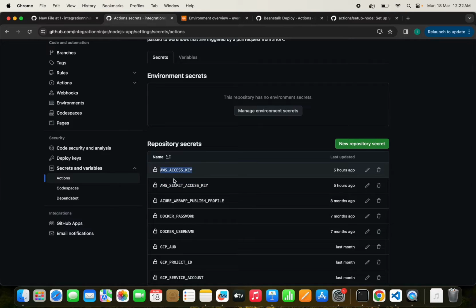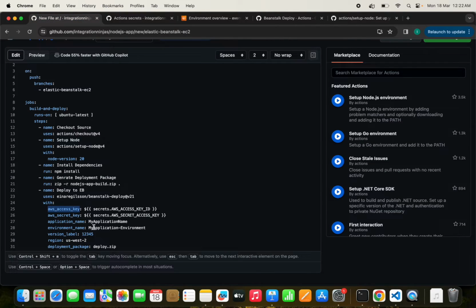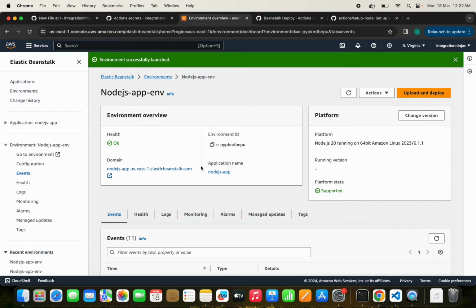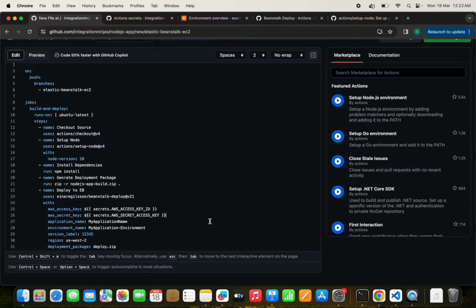I would prefer you don't add this directly into this section because it will be a security issue. We prefer to add it in secrets because you should not share these credentials, otherwise everyone will be able to access your environment with your details. And the application name we are going to have is nodejs-app that we have given.